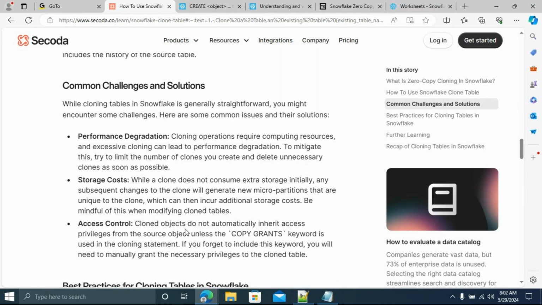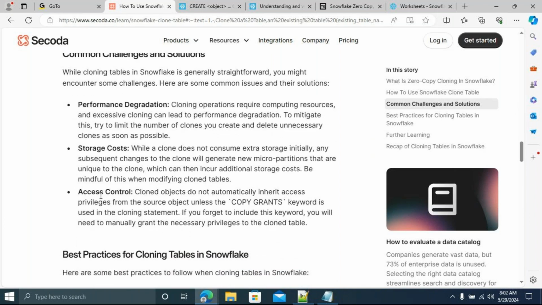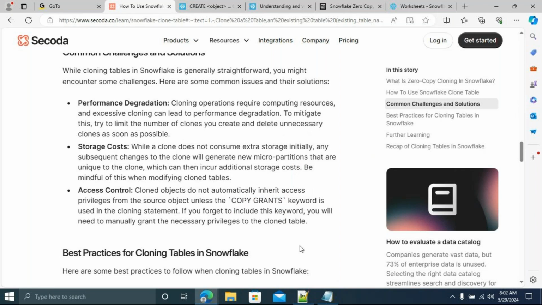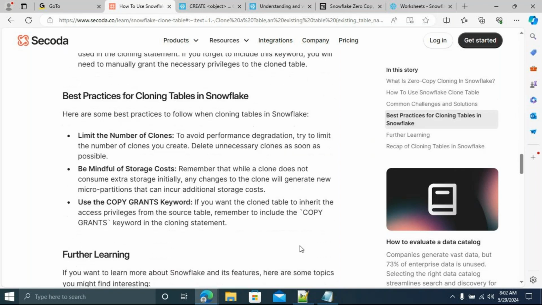Third one is access control. Already I discussed this. When you're trying to clone any objects, tables or views, what happens? The privileges will not be copied from the source object unless you provide which keyword? The COPY GRANTS keyword. If you provide the COPY GRANTS keyword, the privileges that a table or view has will also be copied into the clone table.